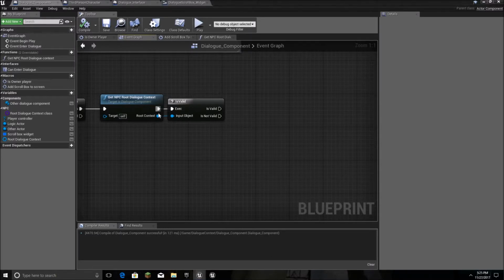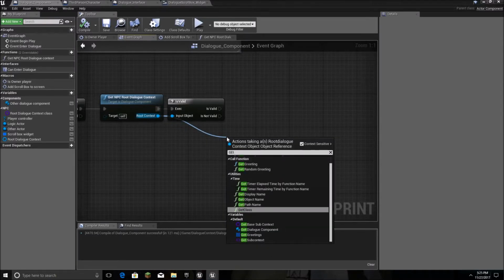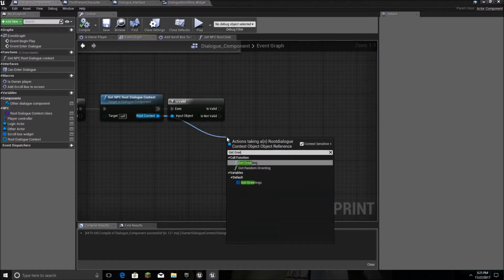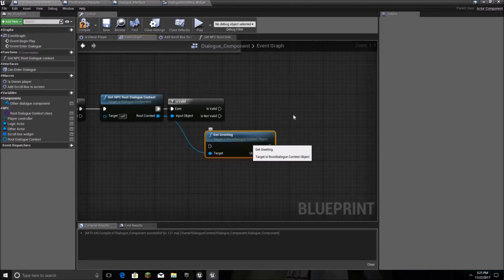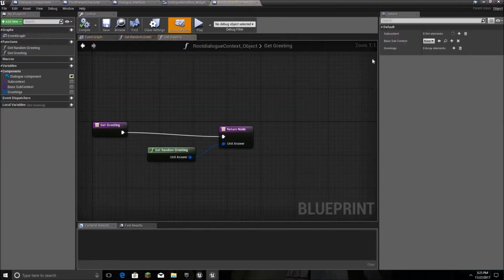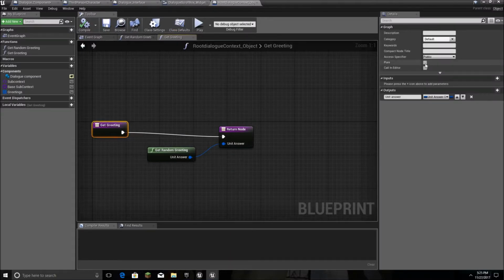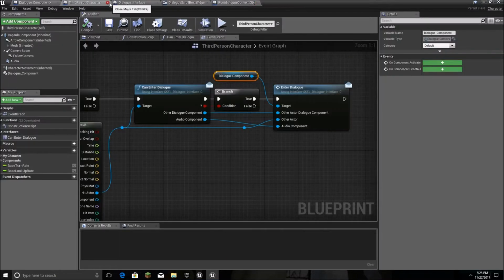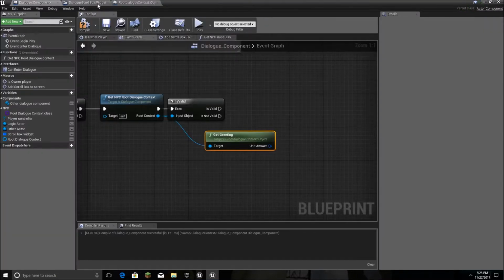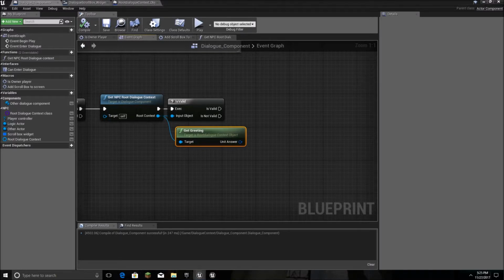Alright, now what we can do is we can say get greeting. And while I'm thinking about this, this should be a pure function. So we'll come over here, and we'll change that to a pure function. Alright. And we'll come back, we can close this, close that. Come here. So it's a pure function. So now what we'll do is we'll start, before we use this, we want to start actually adding in how to use the actual audio. Okay.